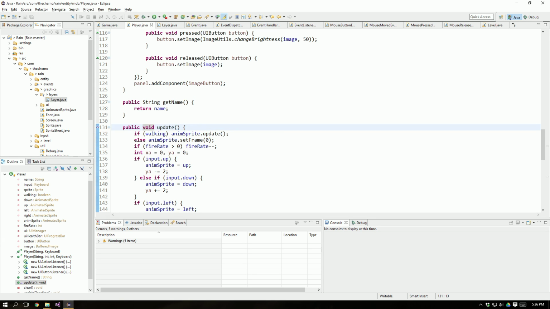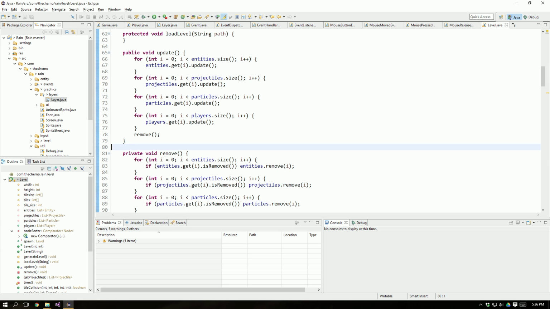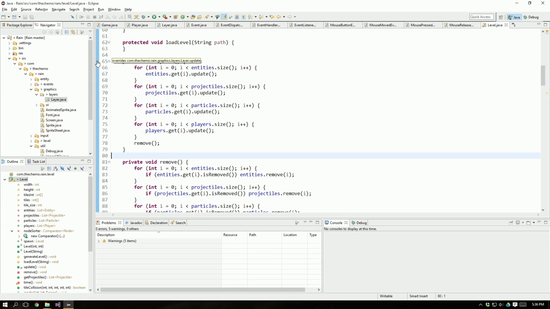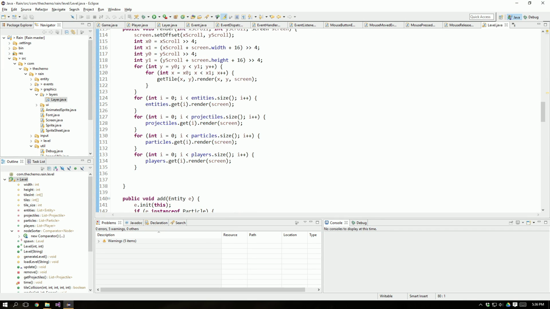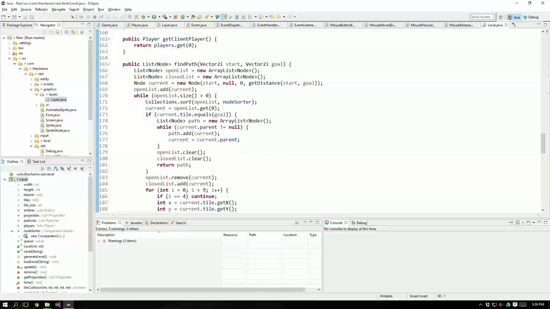you should be seeing, this is the player, you should be seeing, where's update? You should be seeing a green arrow that is basically Eclipse telling you that you're overriding something, and you should see the same for render. If you don't, like for example we don't, that's a problem.